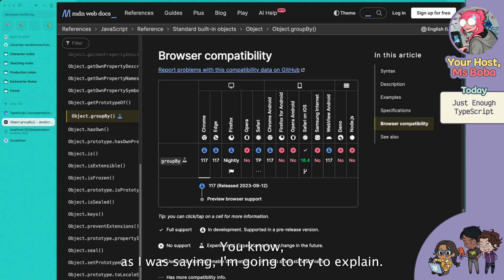As I was saying, I'm going to try to explain reduce next time because you will see it in the wild. But yeah, I really wouldn't wish reduce on my worst enemy. If you can avoid reduce, please avoid it. And this is a good way of making it a lot easier for you to do what you were asking.